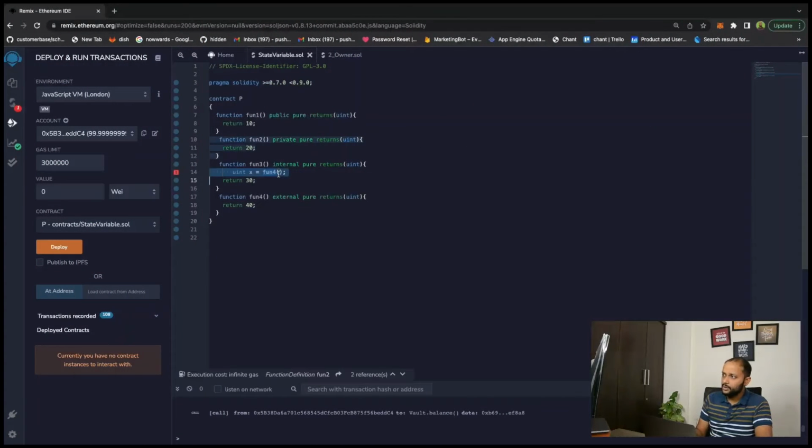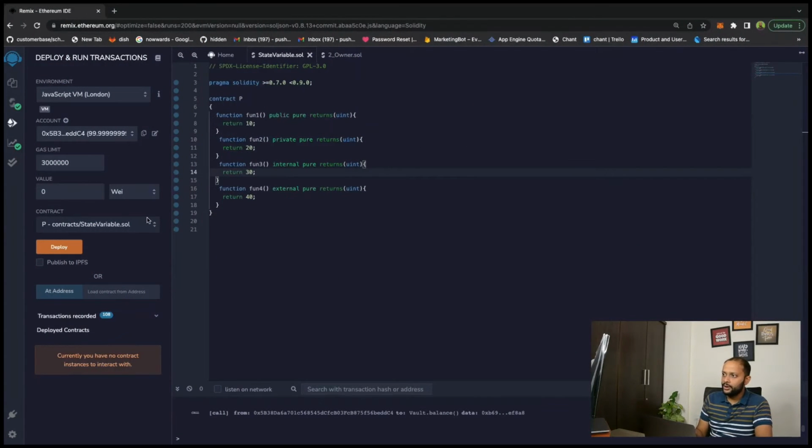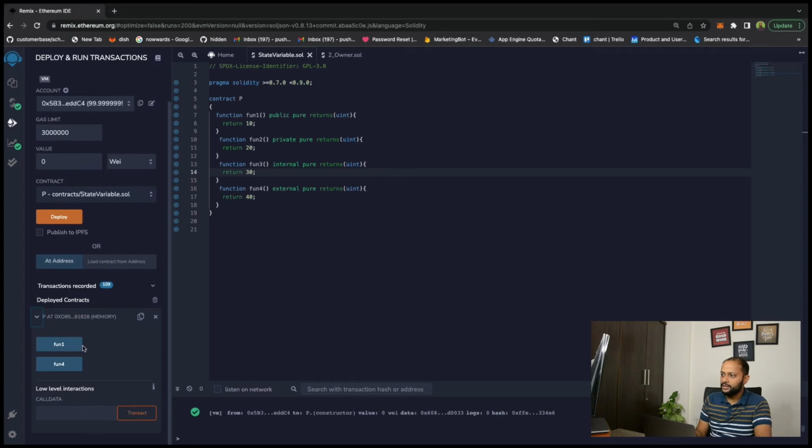Now let's go ahead and deploy this contract. If you see here, I have the public and the external methods, function 1 and function 4, available. I can click on them and get the values 10 and 40.